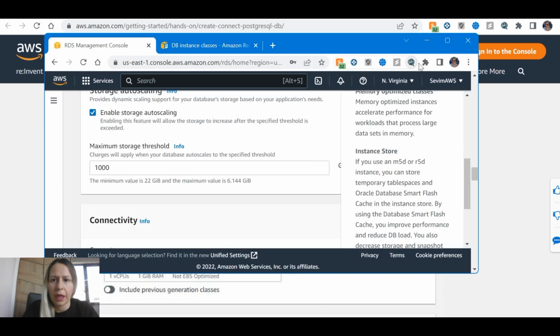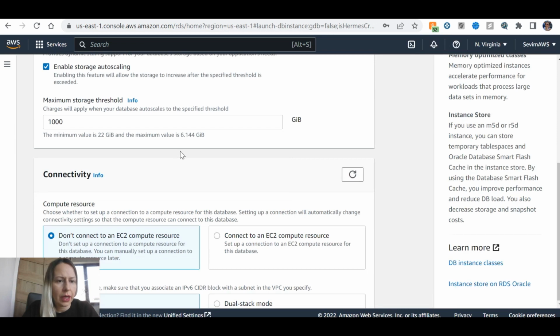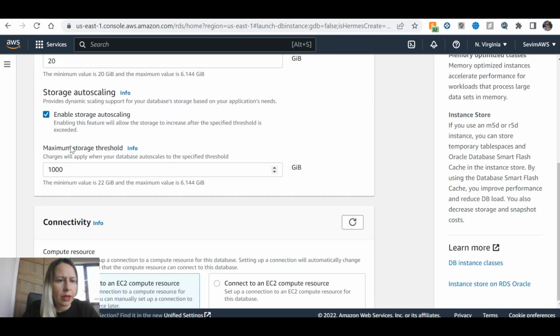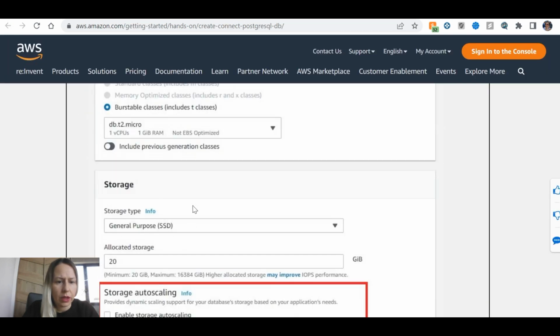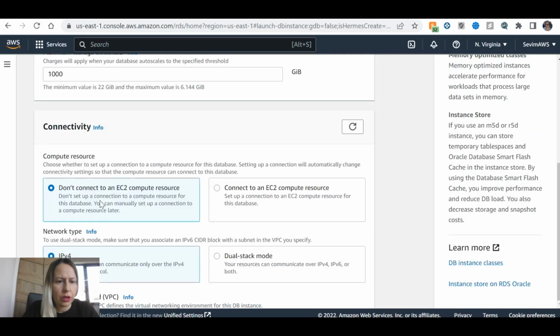Okay, I'm going to make this one bigger again. Maximum, multi, connectivity. Okay, this part is okay. Storage.